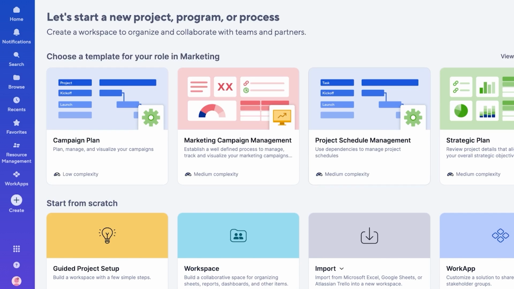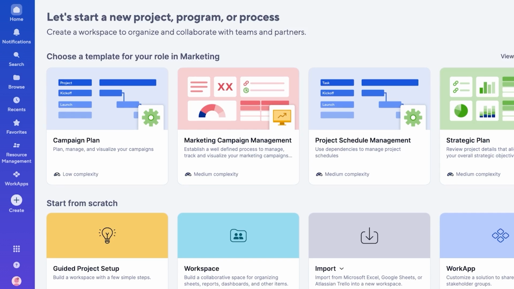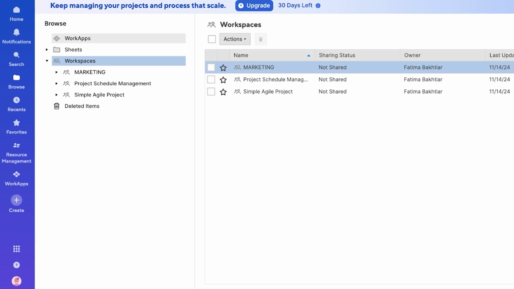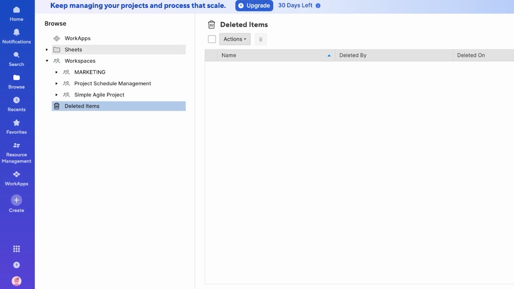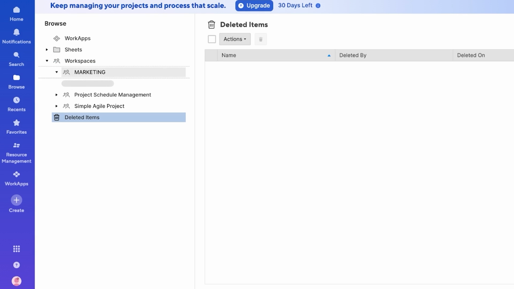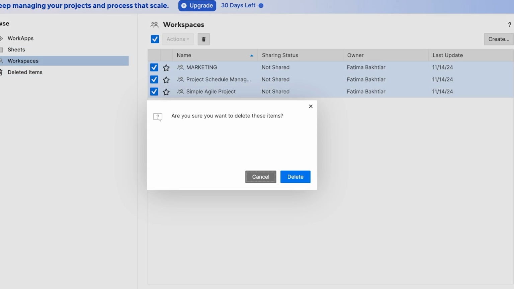Now we're going to proceed and go into the create section. When you go into the create section, you have several different things that you can create. And if you go into your browse section, you would be able to view any of the sheets that you have previously created or deleted. So you guys can see I have several different workspaces that I've created, but if I want to remove any of these, I can just select them and choose to delete like so.